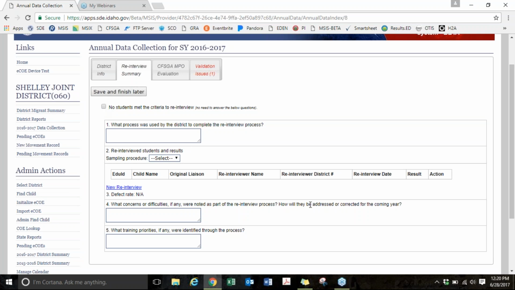Now, because you can fill this report out all year long as you do your re-interviews throughout the year, don't click this button if you don't have any students at the beginning of the year, because you may have students later on in the year. So I would leave that alone until you get to the end of the year.